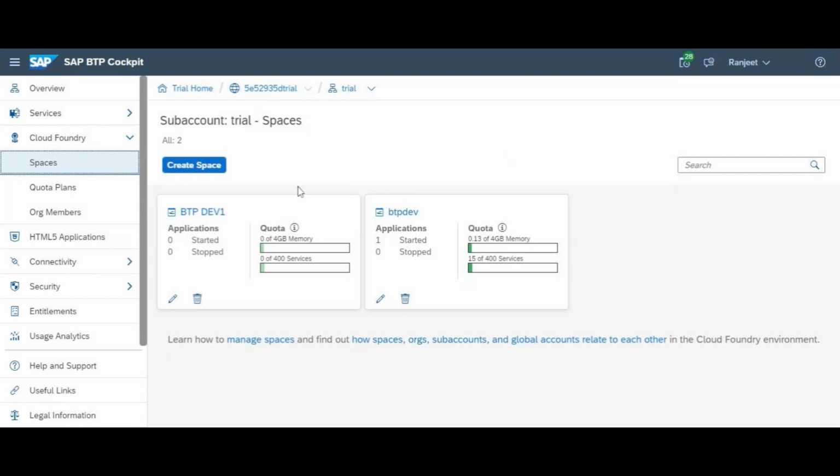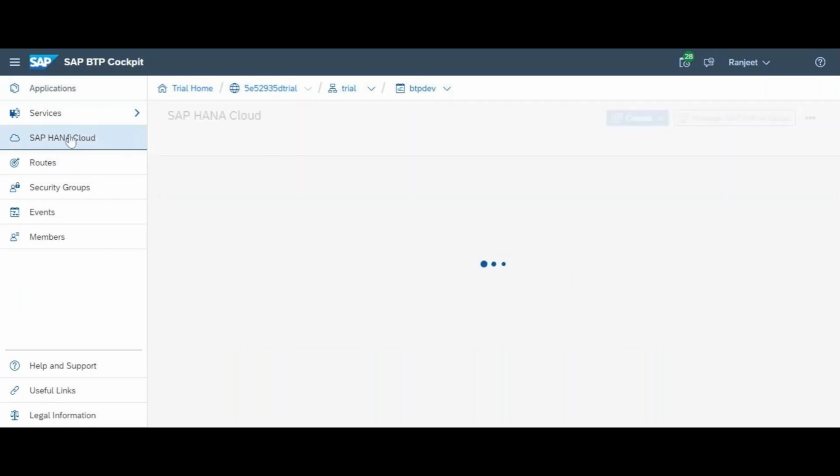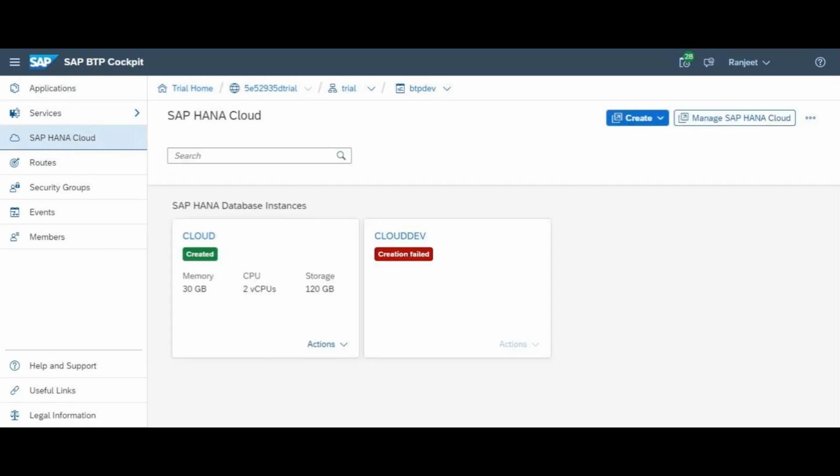I have created two BTP development spaces here. So go into any one, then you can see the SAP HANA Cloud option. Just click once on SAP HANA Cloud. If you are creating your SAP Cloud Database for the first time, it will come up blank here. I have already created one, so that's why it is visible here. So just go to the create option and click on SAP HANA Database.